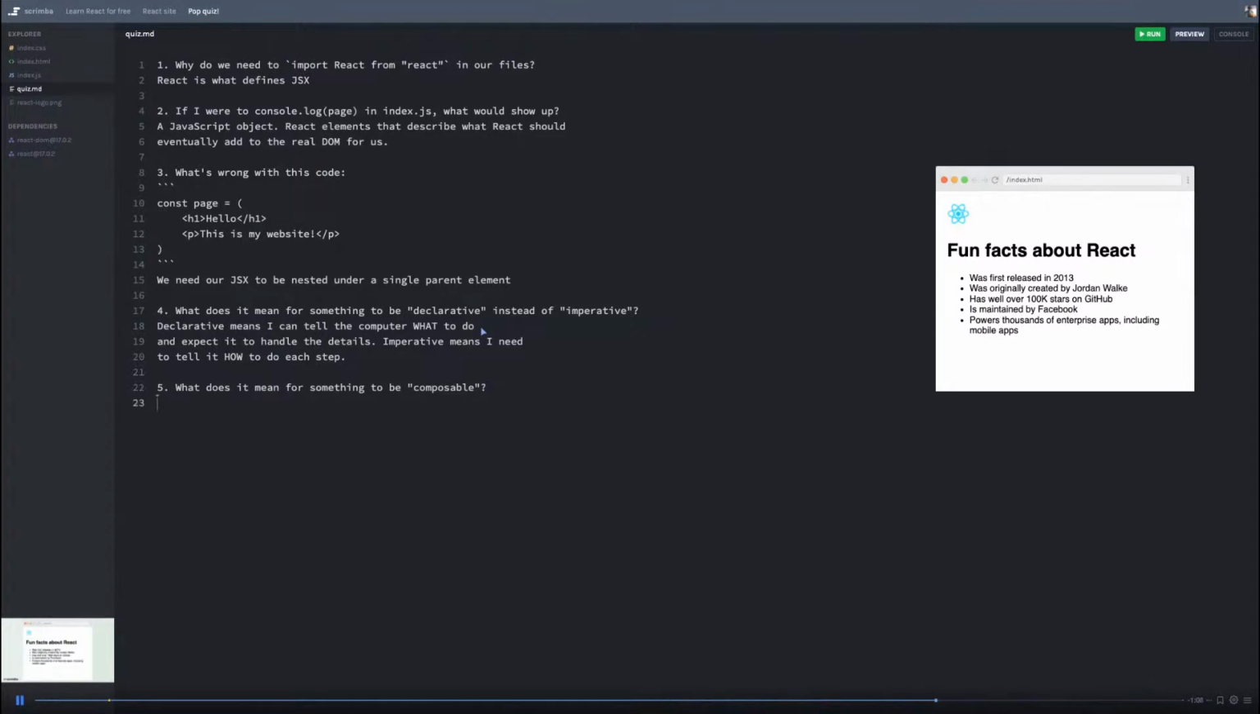And lastly, what does it mean for something to be composable? Well, that just means that I can create small pieces that I put together to make a greater whole. In terms of web development, it means I can take pieces of my UI, my user interface, and put them into their own components, and then piece those components together to build my page. So what does it mean for something to be composable? It means that we have small pieces that we can put together to make something larger. And I'll even say greater than the individual pieces.